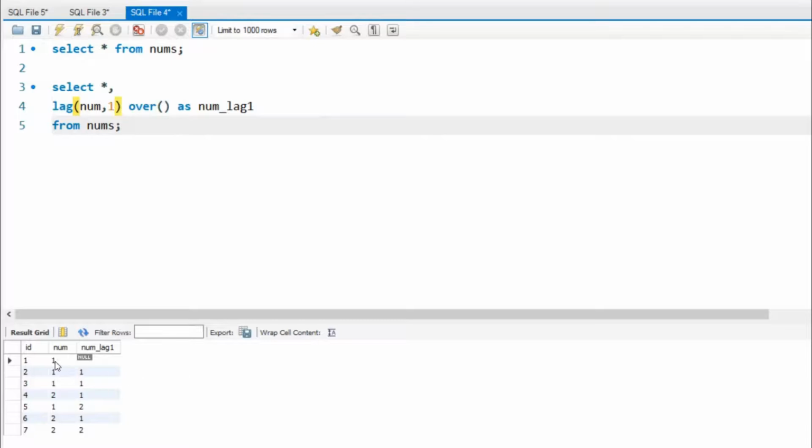Let's run this. As you can see, we got the answer, and the num column we just shifted by 1. We shifted it down by one step, and we got the right above value for that row in num_lag1. You can see here in the 6th row, the right above value was 1, so we got 1 here in front of it. So we can now compare it.